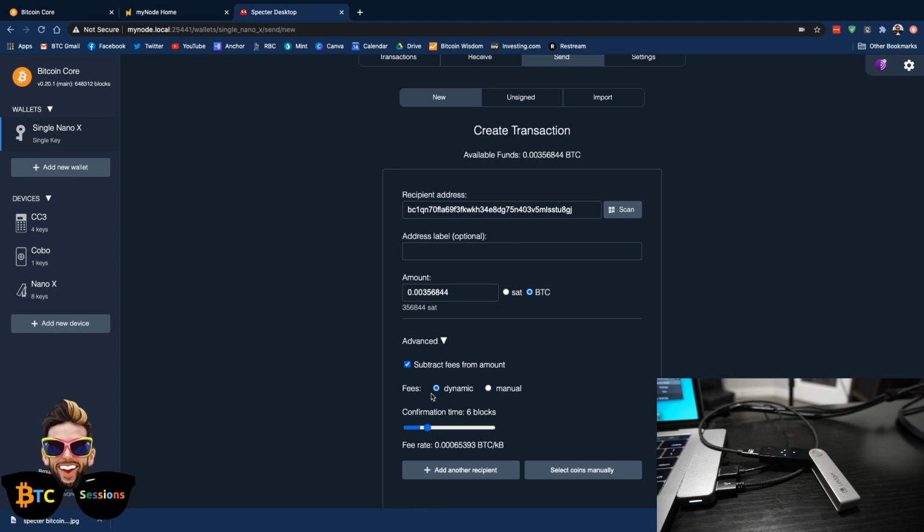Now for the fees, they can be dynamic. So you can say, well, whatever the fee is going to be to get it through in 6 blocks, and you can slide that up and down. I'm not super worried about it taking a long time, but maybe I'll find kind of middle of the road here. Or you can go to manual and you can set your Satoshis per byte right there. So for me, again, I'll pick that middle ground.